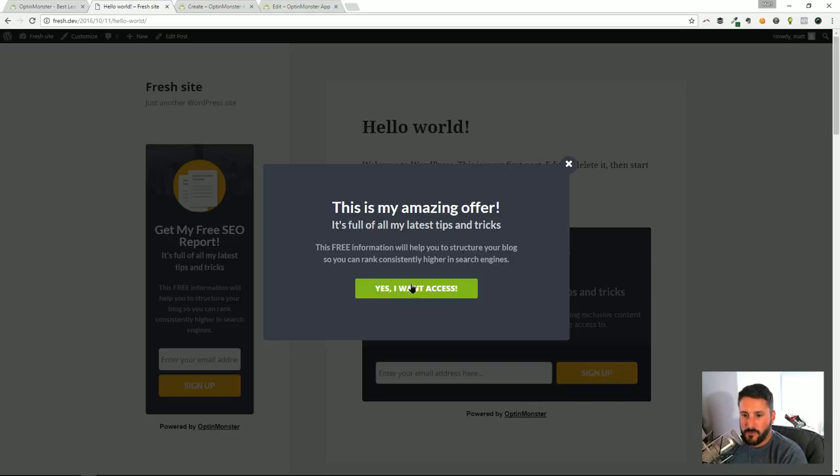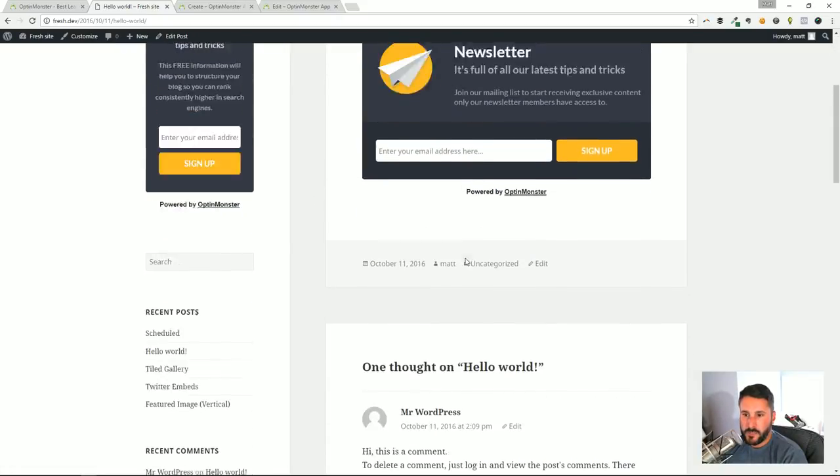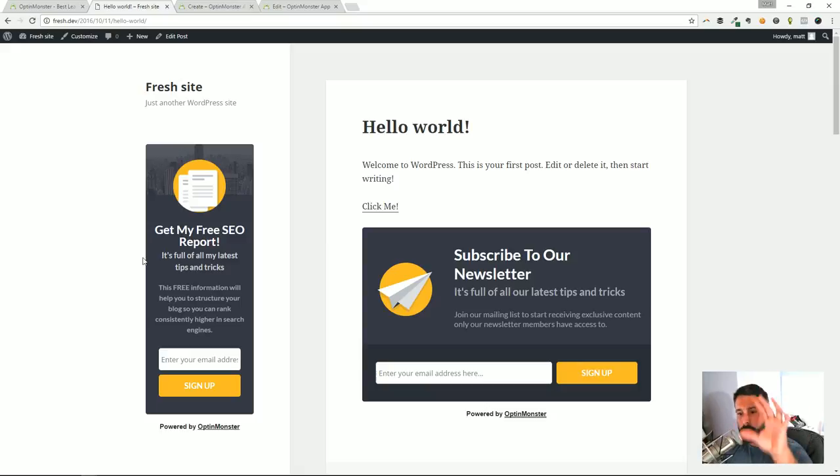So I'll have to just edit that in the video and go back and mention that. But here's my amazing offer. Yes, I want access, and I don't have any rules after that in this one. So that's why nothing happened. But you can see sidebar, pop-up, after post, show up here. And then there's this one.